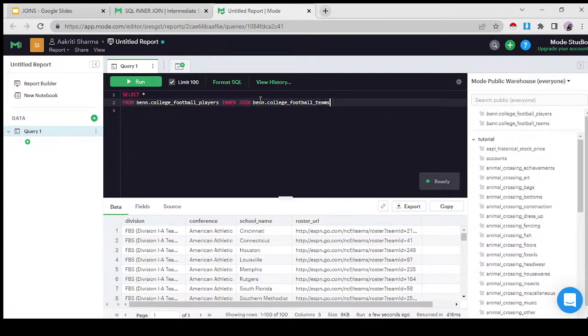Okay, and now we will be giving it a condition. The condition is that the school name from one table should match the school name from the second table. Now here both of them have the same column name, but maybe other times they won't have the same column name, like it would be teacher ID in the students table and just ID in the teachers table. They might not have the same name, but it does not matter. You would have to just give a condition based on what you get.